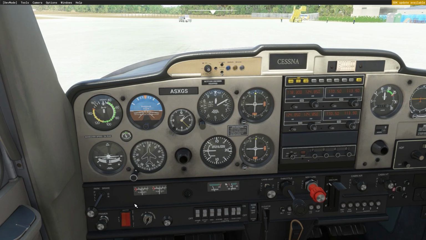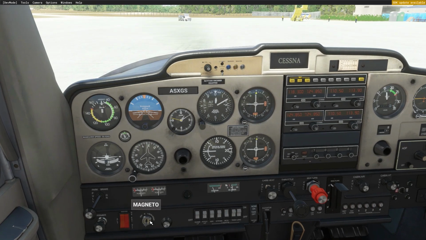Alright, let's do a magneto check to see if there are any drops in the RPM. So first we'll go to left, then both. Alright, just a little bit more. About a 50 RPM drop. Right, about a 60 or 70 drop. And both. Magnetos seem to be okay.